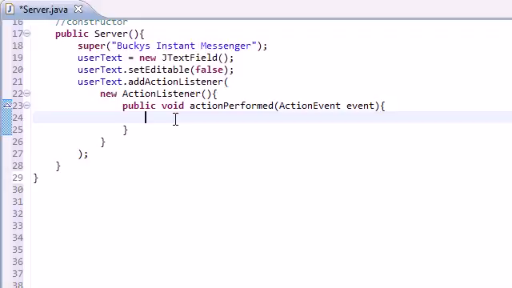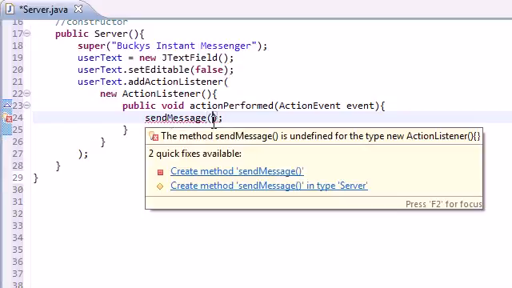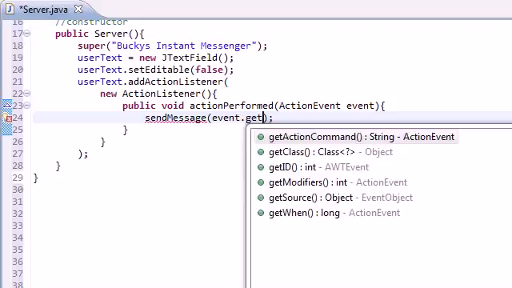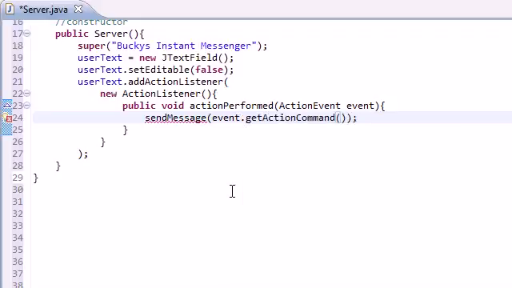So what we're going to be doing is creating another method for this called send message, and of course I think you guys already know what this does. It sends the message, and that's why we got an error, because we didn't create this method yet. But it says, okay, what do you want to send? Well, event get action command right here.